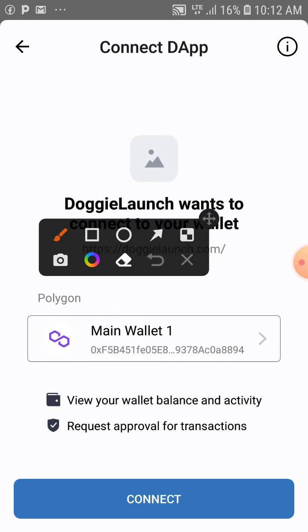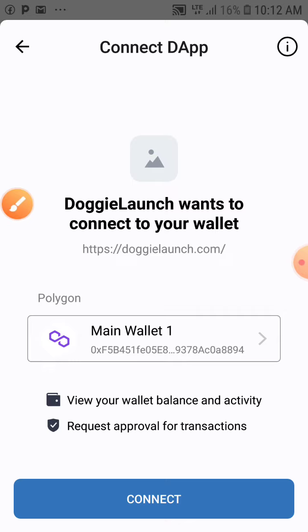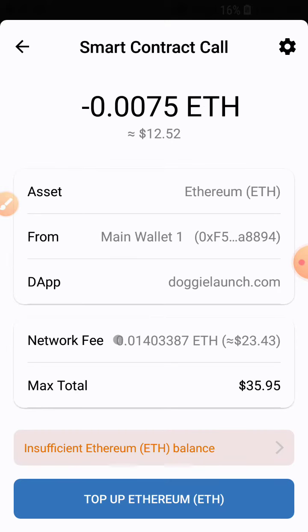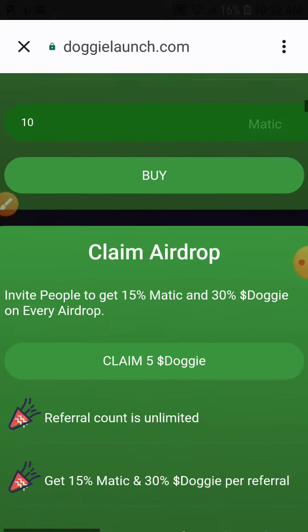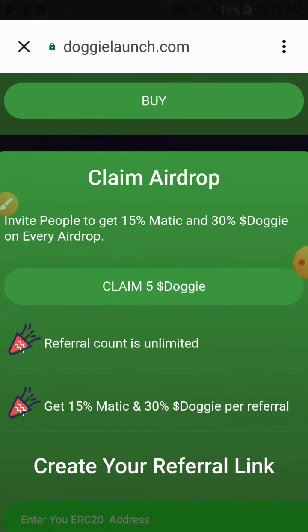Right now, mind you, they're going to be sending you to a smart contract, where you can send a little amount of BNB to them, or whatever coin they're asking for. As you can see here, they are saying Ethereum, 35 Ethereum. It's not supposed to be so. It's supposed to be BNB, right? So when you do that, boom, you'll be claiming your 5 Doggy.